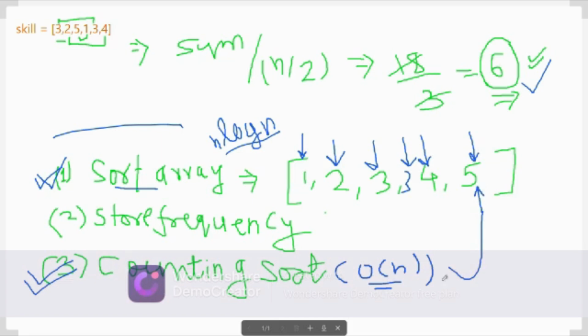So in this way we would be able to do it in O of n. There is one more way, second. That is to store the frequency of every skill. We will store the frequency of these skills maybe in a map, or we can also store it in an array, because the numbers are only up to thousands.